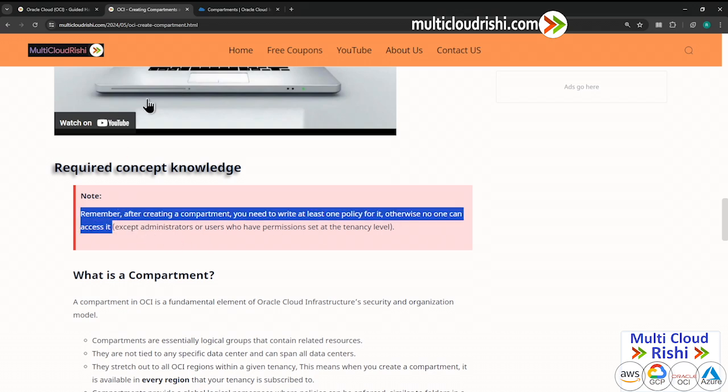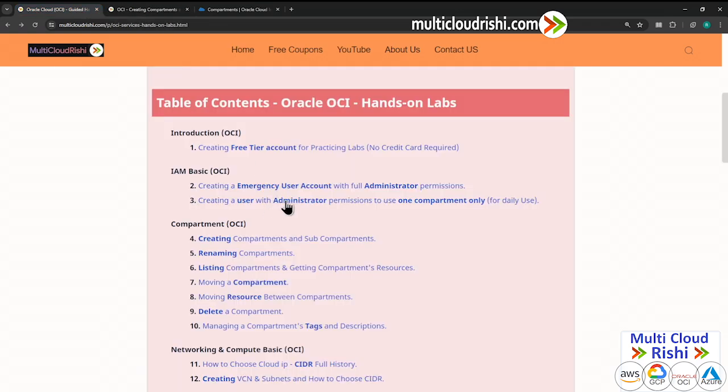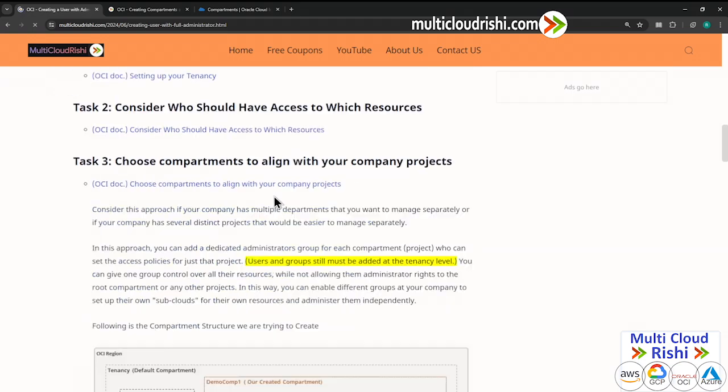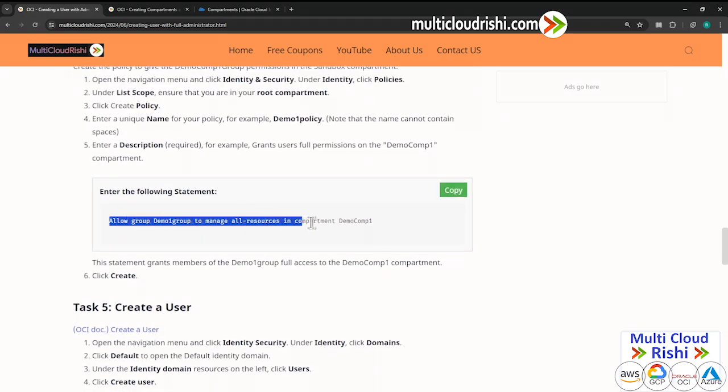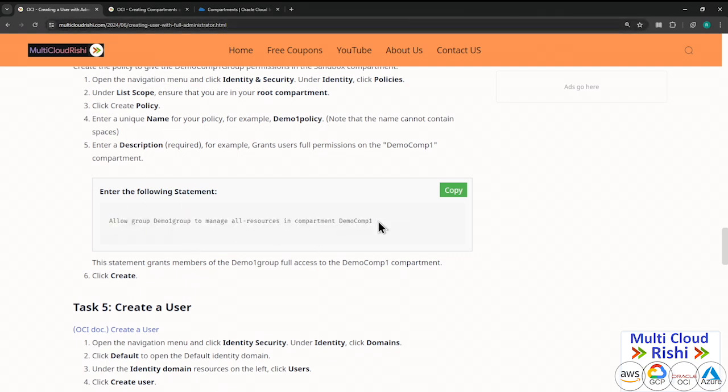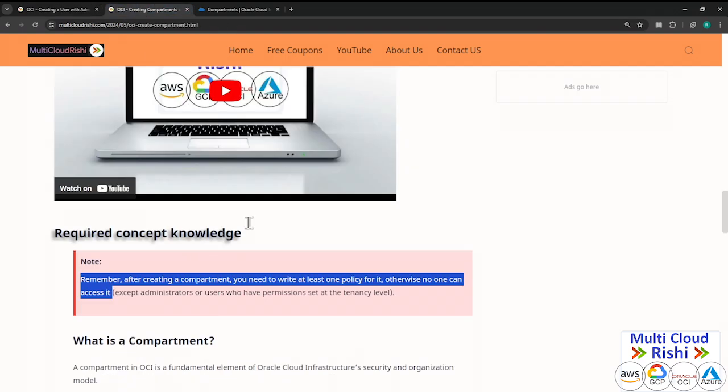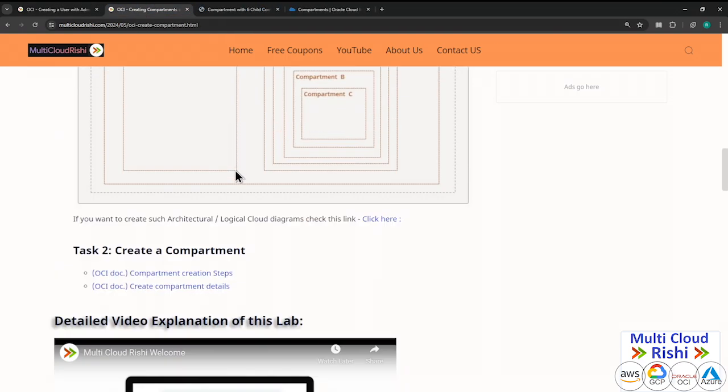If you remember our previous lab, creating a user with administrative permission, we had a step where we applied a policy, and what this policy says is allow any user in this group to manage all resources in the compartment demo compartment 1. This is the kind of policy they are talking about here.